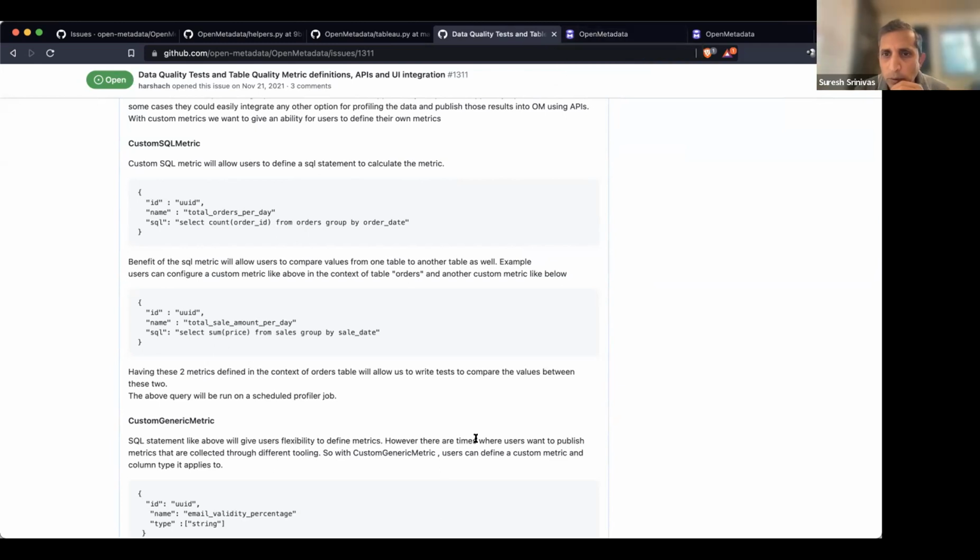So Harsha, there's a question for you. For big tables, could we provide a sample ratio so that the test does not run on all the data?